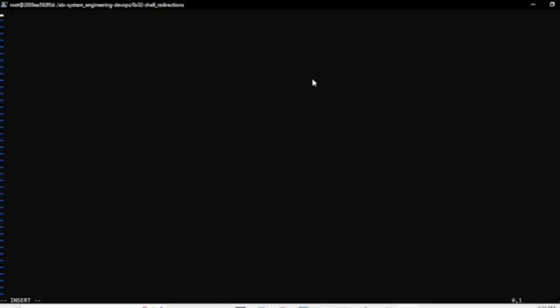So basically, if you've gone through your resources, you should see that to print out something in shell, all you have to do is echo and what you actually want to print out. So for this case, we want to print out hello world.